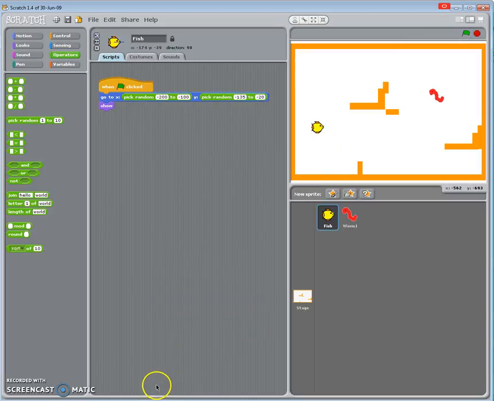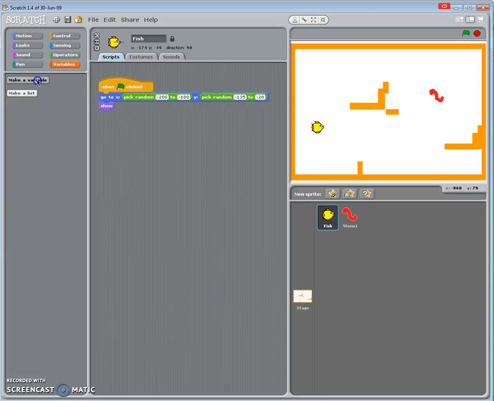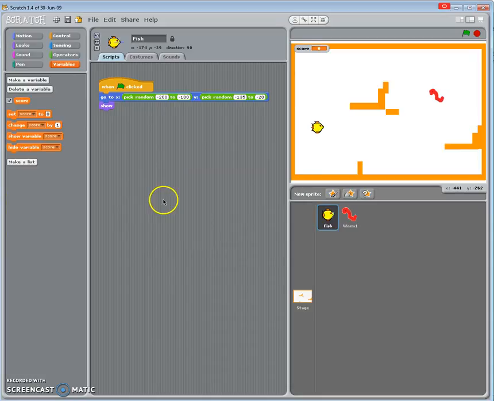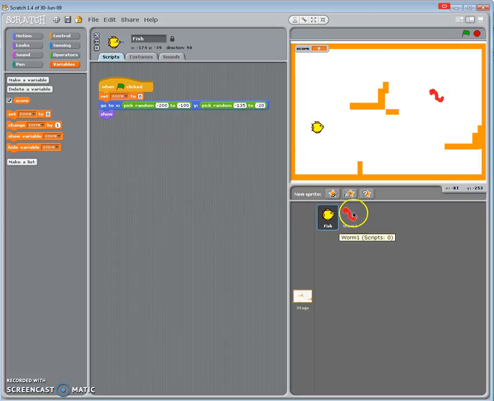So next part is to create a variable score. Make a variable, type score, for all the sprites. Click OK. Set score to 0. Now I normally put it above the go-to. Alright, done. So how about the worm?